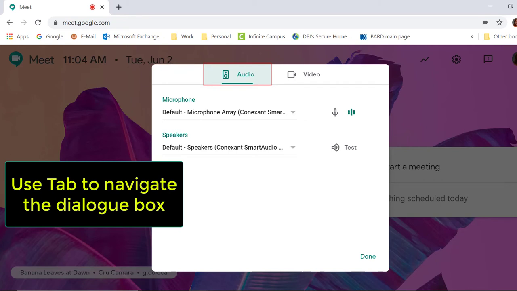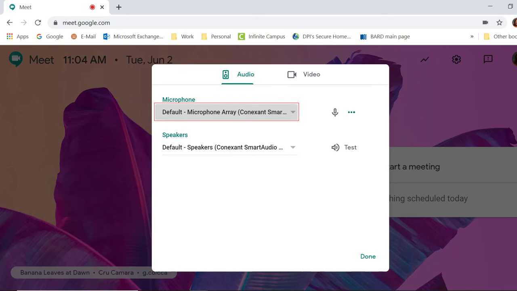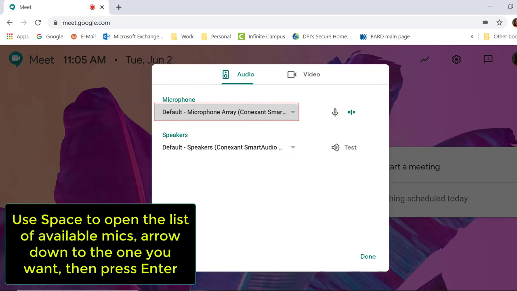So I'm going to use my tab button, and I'm going to tab down. Tab panel, select microphone list box collapsed. Default dash microphone array left paren connection smart audio HD right paren. Okay, so that tells me what microphone I'm currently using and gives me an option to change it. If I were to press space on this particular setting, it would give me additional microphones that are installed and additional options. I don't want to change that, but if I did, I could.